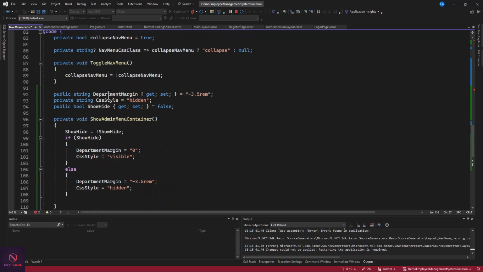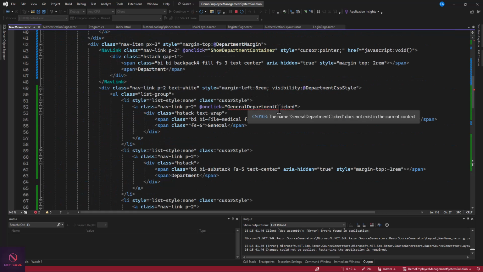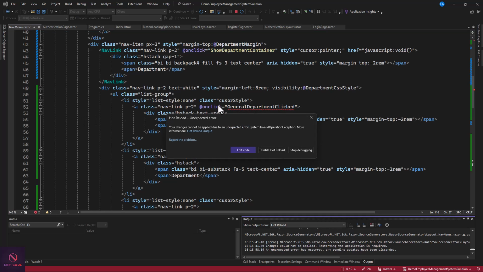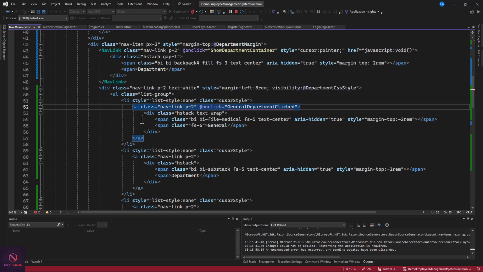Okay, if I save this, we have this general department clicked, meaning there's a button here. If I click on this general department, meaning I want to create this general department, in case of that, what am I going to do? Maybe with this, we can pause for now. Let me just remove this one. Let's save this, and now let's run this application and see.